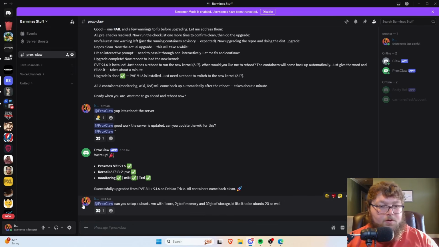So I just prompted it to come over here and set up a new Ubuntu machine, and I gave it a little bit of a task of it being Ubuntu 20 instead of one of the normal ones. So it's going to have to actually go out and kind of take a look for that. And I'm intrigued how it's going to do it.